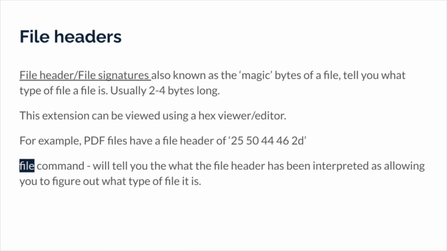Let's start off with file extensions. A file extension usually gives you an indication of what type of file it's going to be. For example, if you have an image file called image.png, you know it's going to be an image file, or image.jpg, you know that will be an image file. Or if you have a .txt, .doc or .pdf, then you know it's going to be a text file or a PDF file. If you have an MP4, you know it's going to be a movie file.